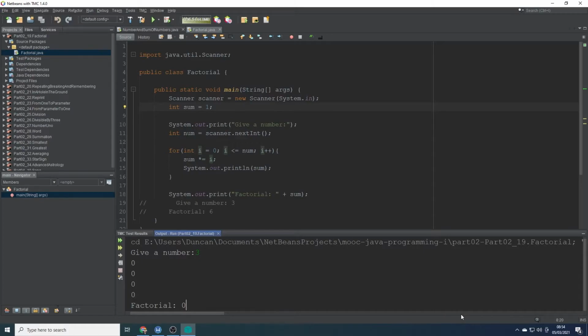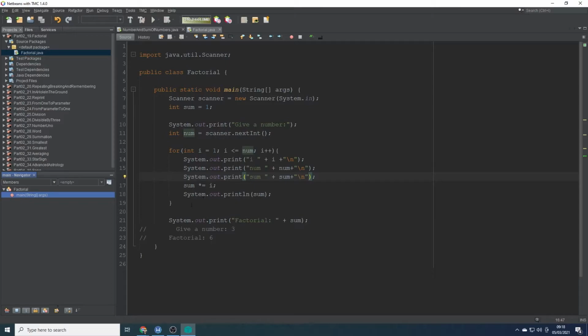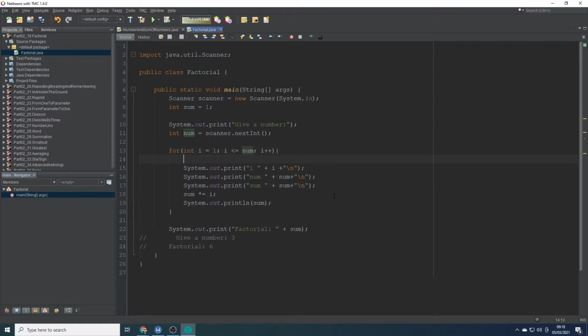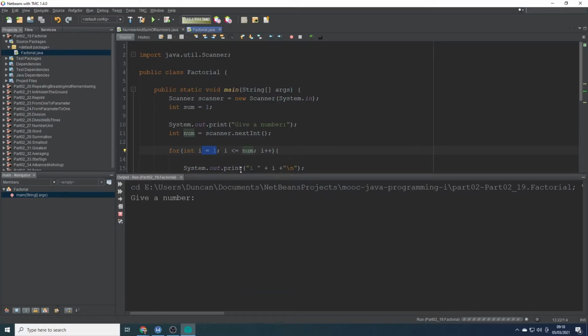Okay, I'm going to go back to the classroom and let's read the brief again. Additionally, it's been specified the factorial of 0 is 1, so 0 factorial equals 1. So I've put some print statements in just to see what the numbers are doing, how they're adding up, where they're adding up, and I've changed our I to 1, and sum I changed to 1 earlier as well. If I just give it a little run now, we can see all of the steps that the code is taking as it goes through the loop.